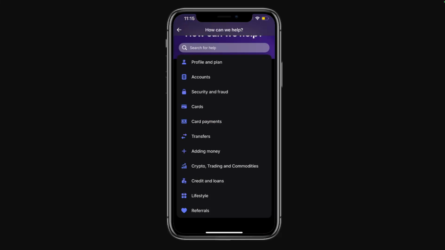Now, how can we help? You want to choose what is your issue. So it's either cards, payments, account, security. So for example, I'm just going to choose profile and plan.